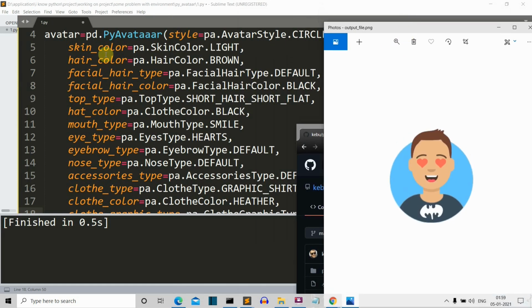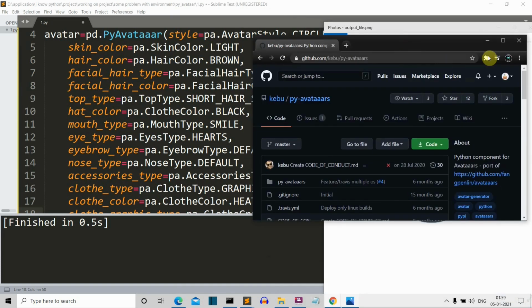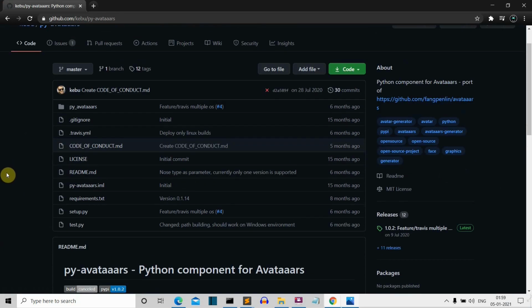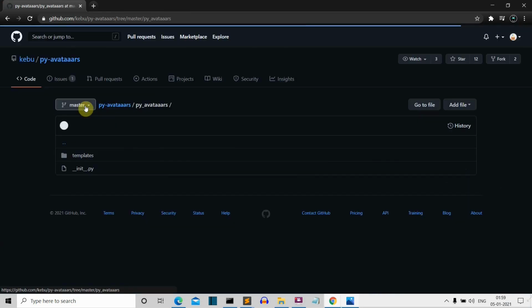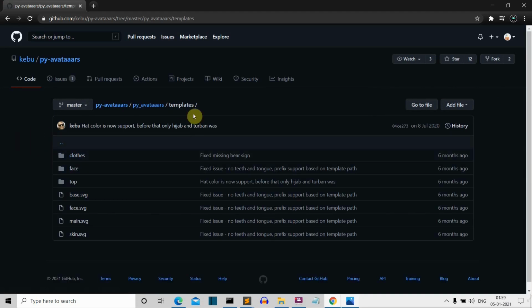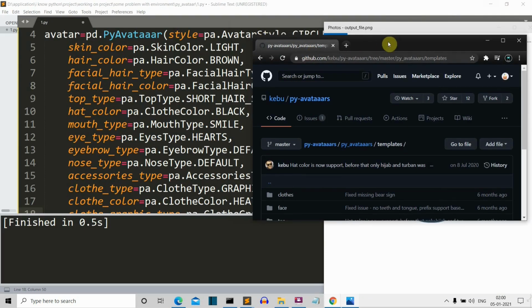Then we have specified the skin color. Skin color is light here, you can specify dark or other options. I'll provide the link for this GitHub repository below, so you can visit. If you want to check what options are present, click on this pyavataar folder, go to templates, and here you can see we have a lot of options.